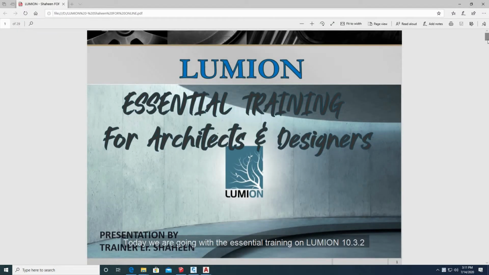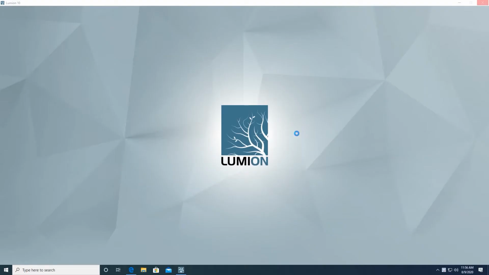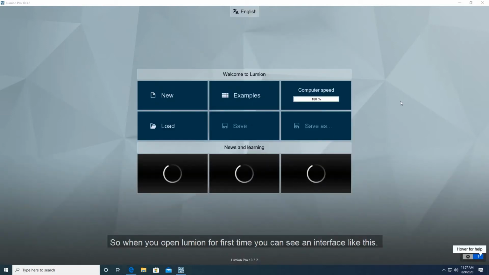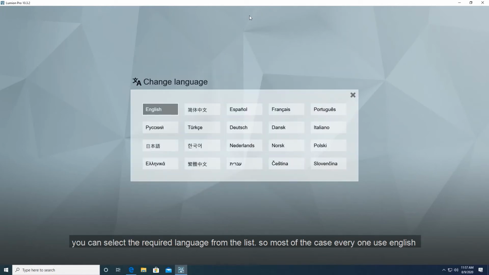Today we are going to learn the essential training on Lumion 10.3.2. So when you open Lumion for the first time, you can see an interface like this. At the top, you can see the option for changing the language. You can select the required language from the list. So in most cases everyone uses English.